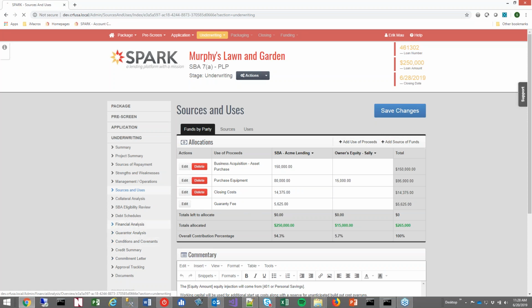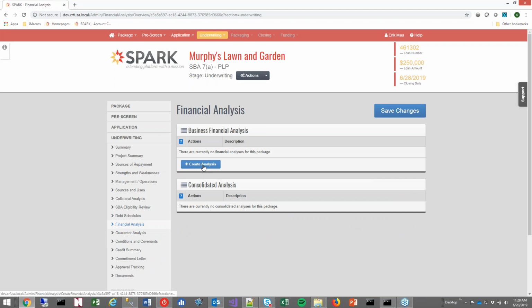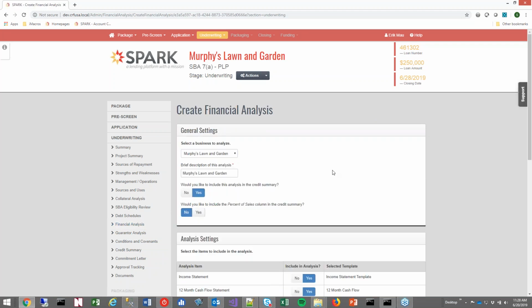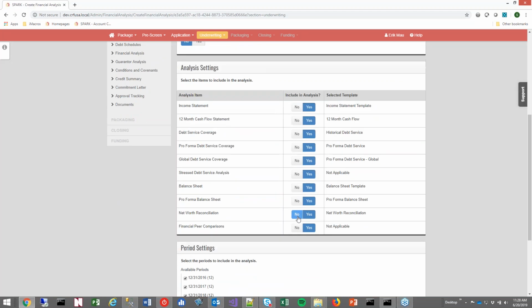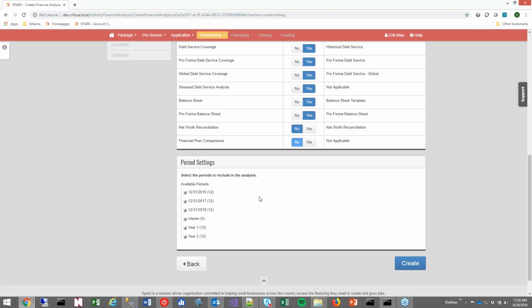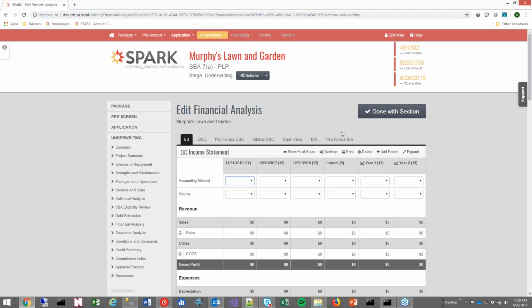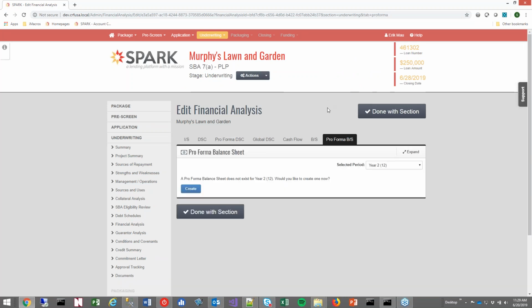Let's go ahead into the financial analysis area and create a new financial analysis for Murphy's Lawn and Garden. I'm just going to leave everything on, but I'm not going to have a net worth reconciliation or my RMA comparisons. I'll leave all the default periods. We'll go ahead and click create. And again, I'm only interested in my pro forma, so I'm going to skip over to the pro forma balance sheet. And we're going to create a pro forma for year one.